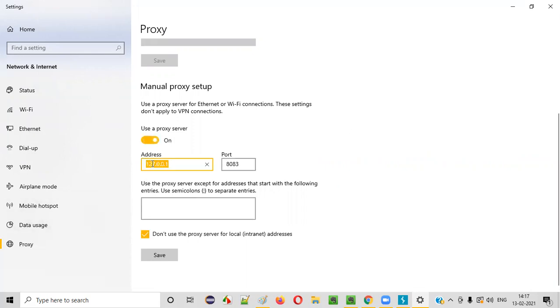And here enter the address. If this address is not available, enter 127.0.0.1 and here give some port number other than the default port number like 8080. Rather give some random port number like 8082 or 8083. Here I am giving 8083 and here select this option, guys. If this option is not selected, don't use the proxy server for local intranet addresses. So select this option.